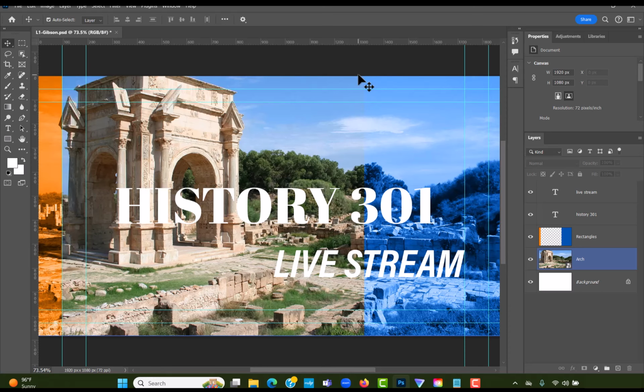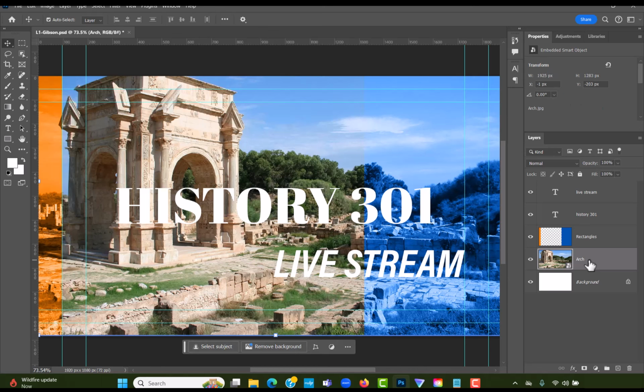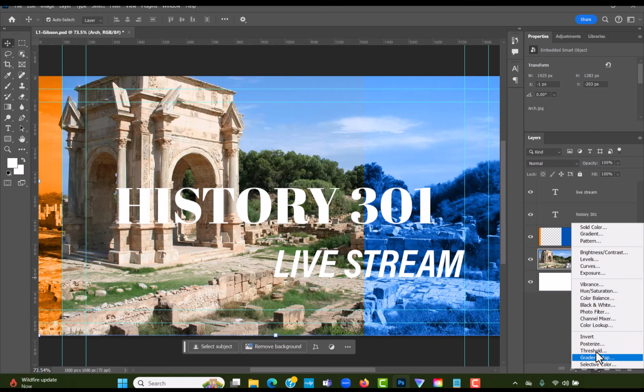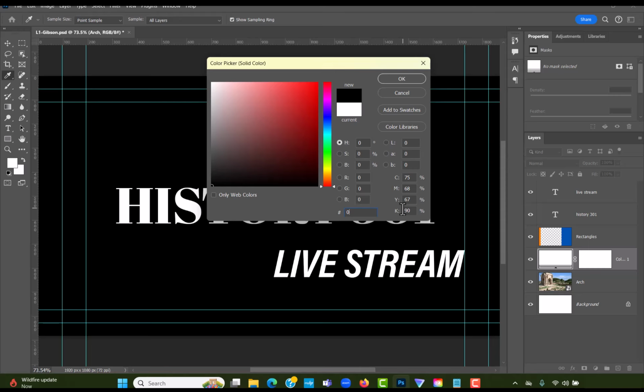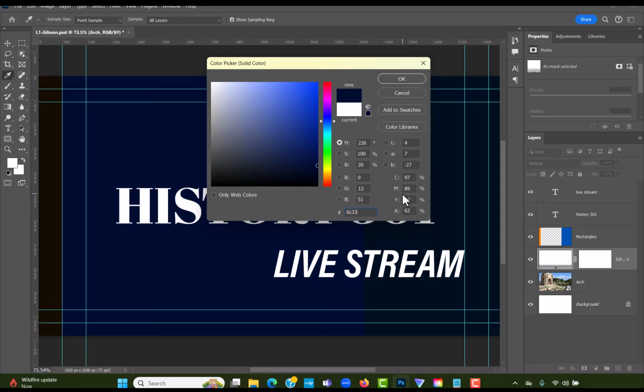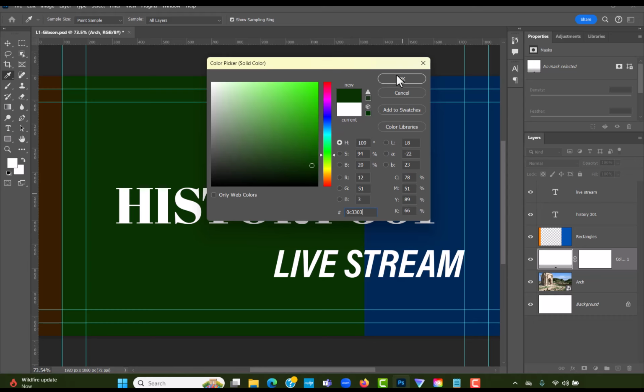We're now going to add a solid color layer. In the Layers panel, I'm going to select the arch layer, and then I'm going to go to the bottom and select the Create New Fill or Adjustment Layer button. So it looks like a circle with half black, half white. I'm going to choose Solid Color. From here, I'm going to type in the hexadecimal value of 0C3303, and I'm going to say OK.